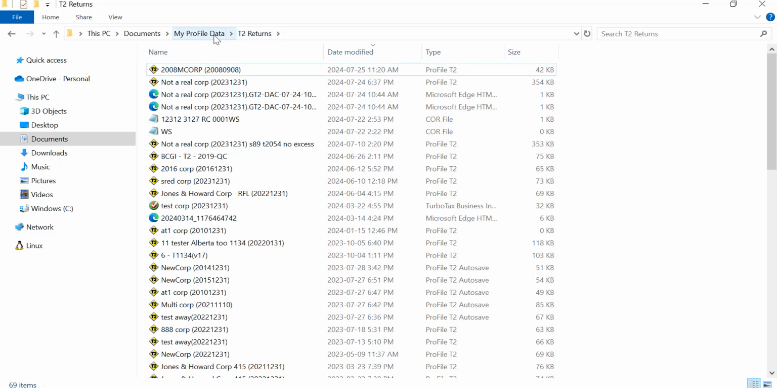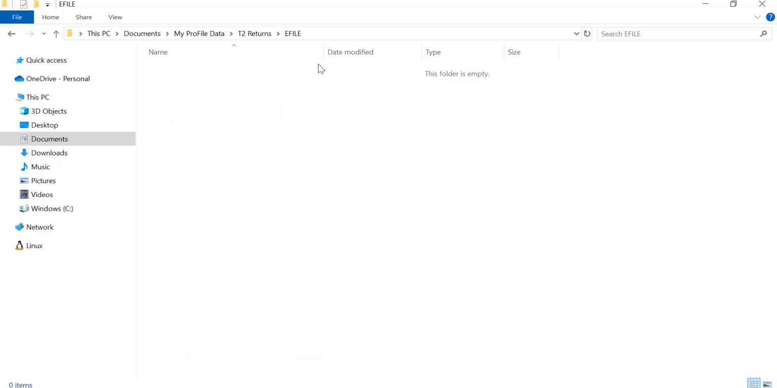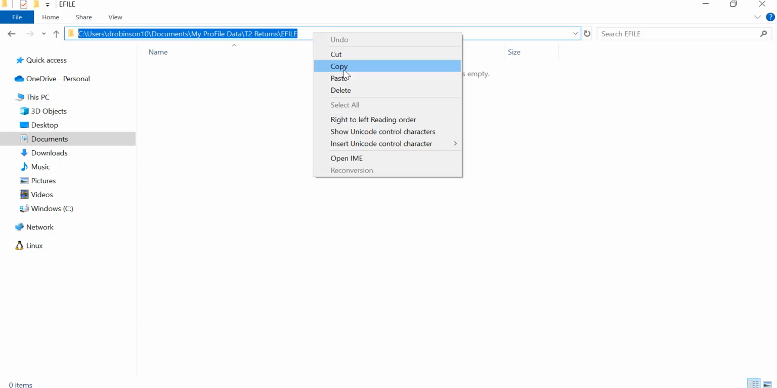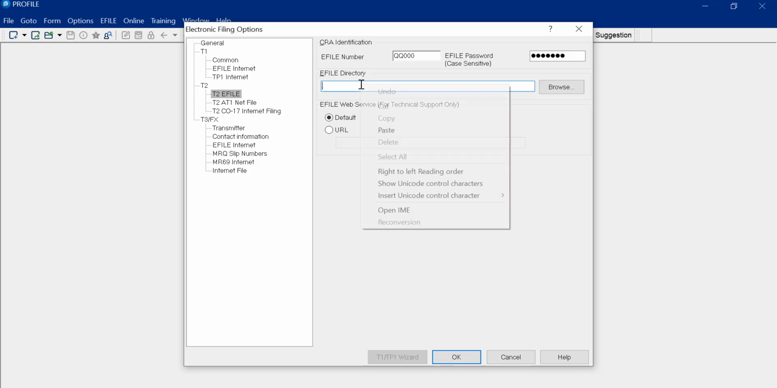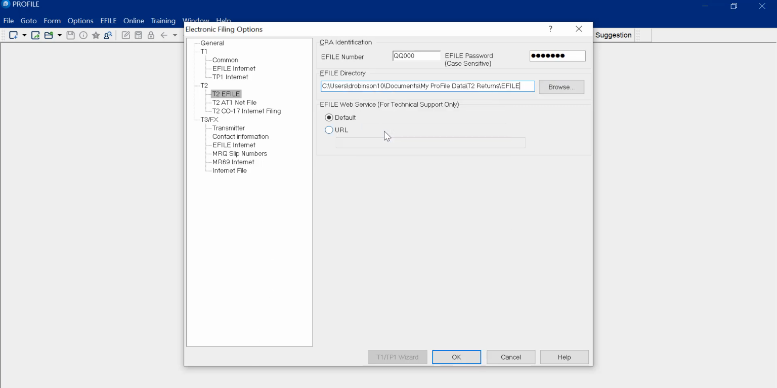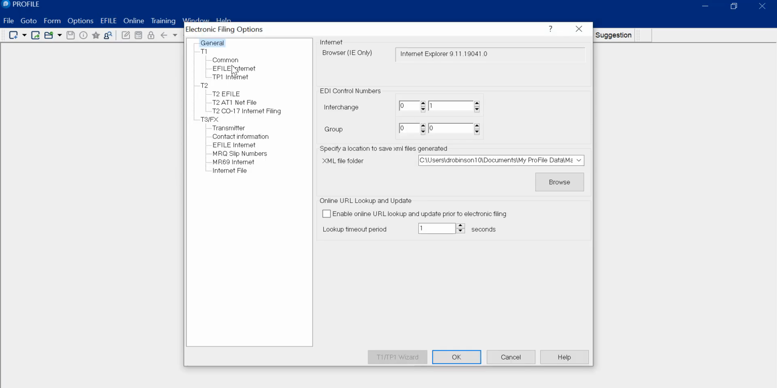So what I can do is scroll down a bit more, and there's this file folder at the bottom, eFile. So what I can do then is just copy the path, and then go back to ProFile and paste it in there. Right click, paste. Now I have the directory here, and press OK. And that's how you set up the file directory. I'll demonstrate that one more time.